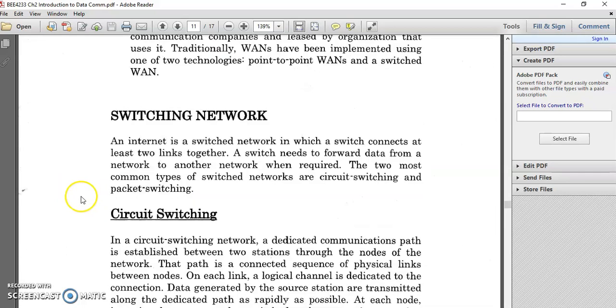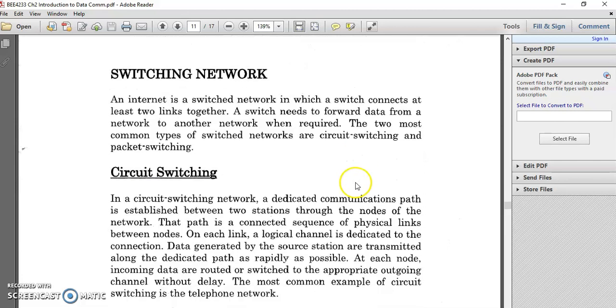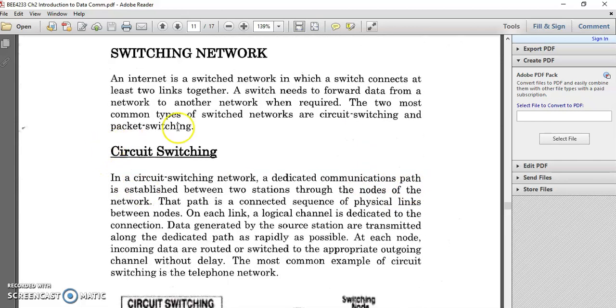And then switching network, and internet. Now we consider the internet. The internet is a switched network in which a switch connects at least two links together. You should know that in Datacom we need to learn about switch, hub, router, something like that. We cover that in the next chapter. Now circuit switching. We have the two most common types of switched network.